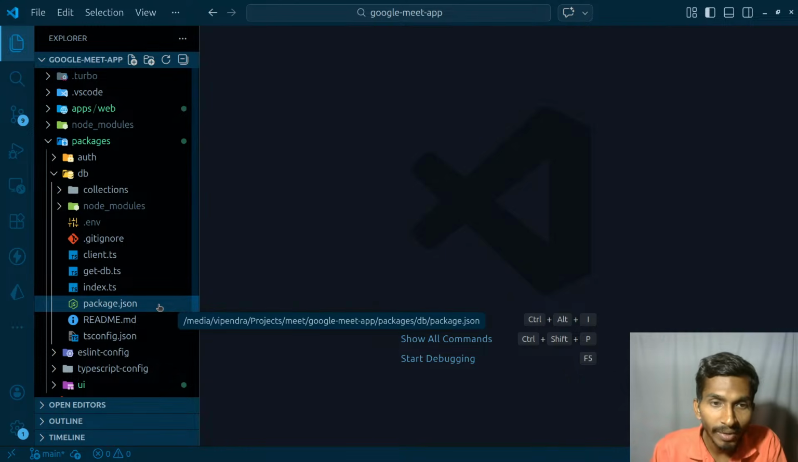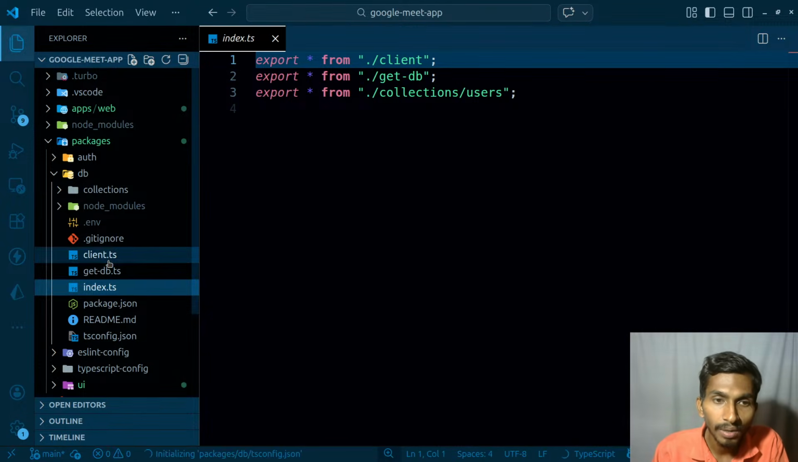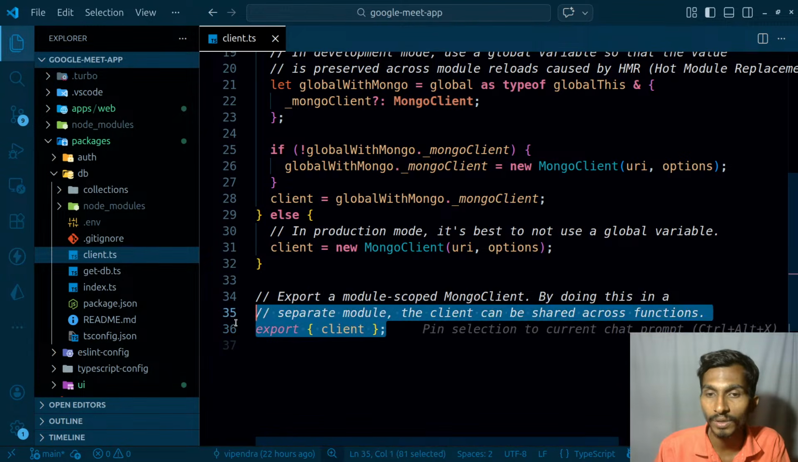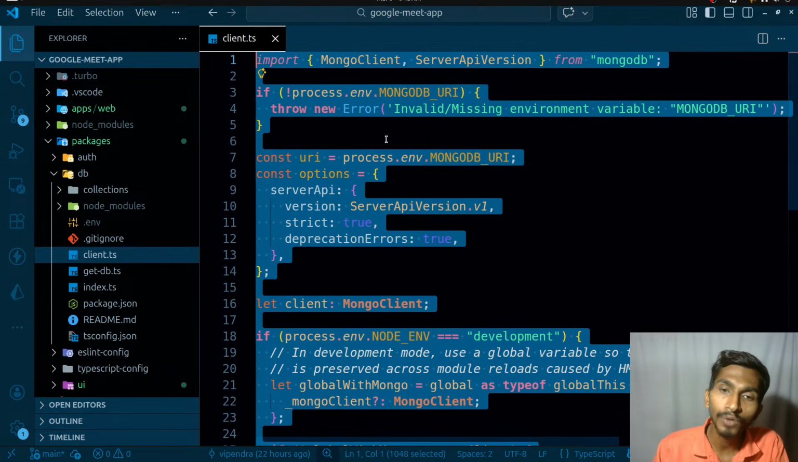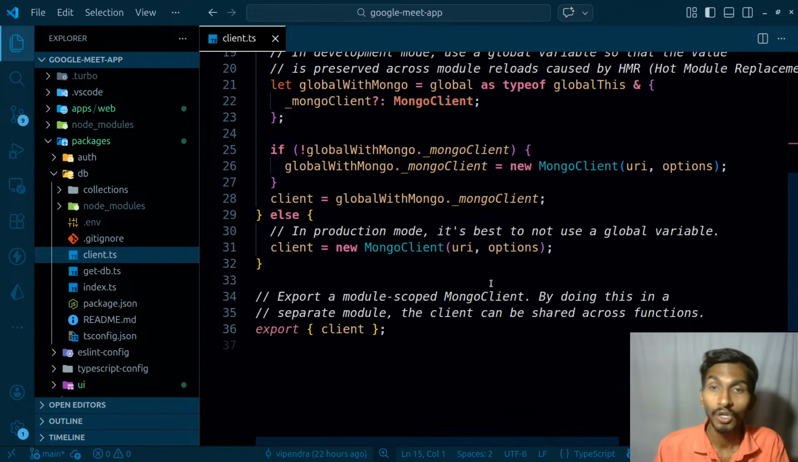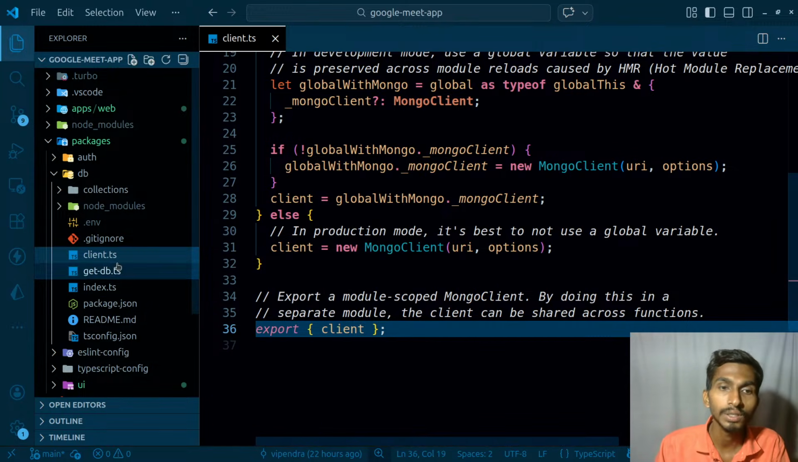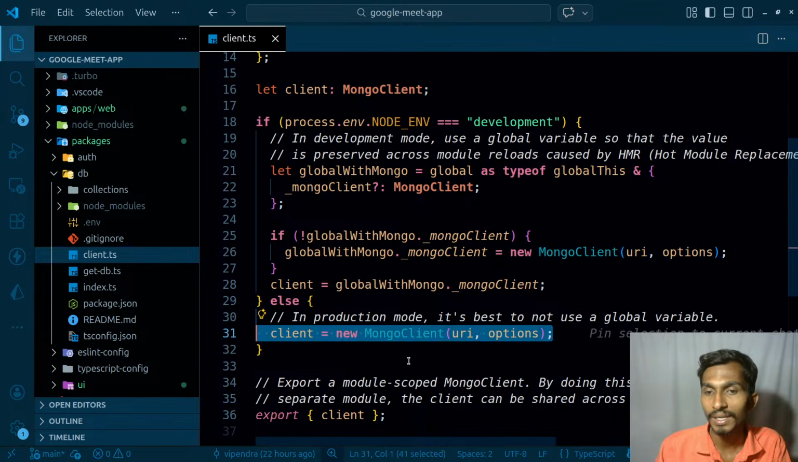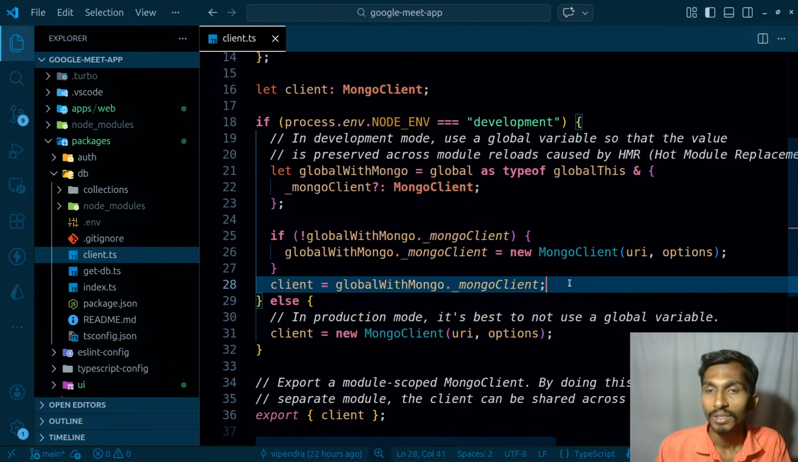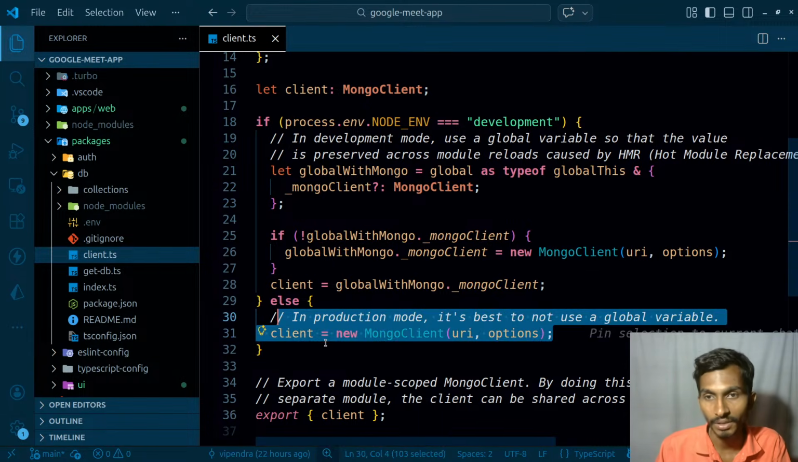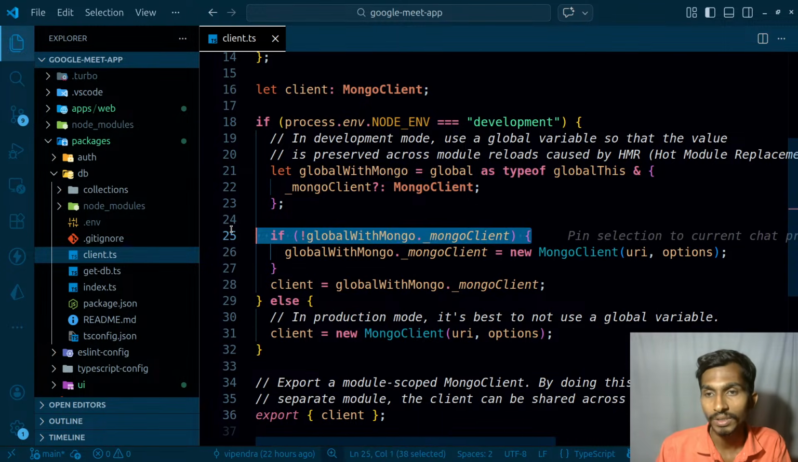Having said that, coming back to this, mainly everything starts from here. First of all, this particular file is responsible for simply exporting the client. I got it from the documentation itself. If you go to the documentation of Auth.js, over here you will find the whole code. Again, this is doing nothing. It is just simply generating the client. If the client is already generated, if it is cached, that is okay. If it is not cached, it is generating that. And global with Mongo, this is the caching stuff.